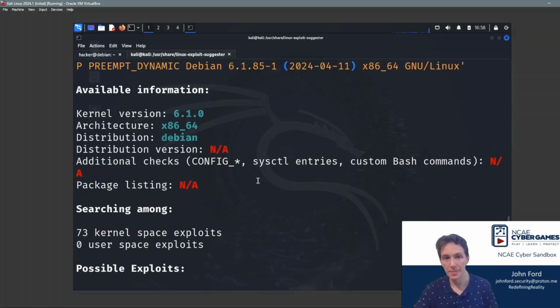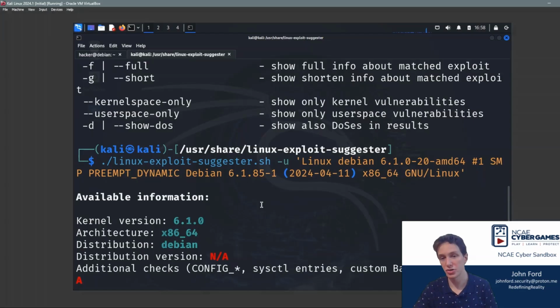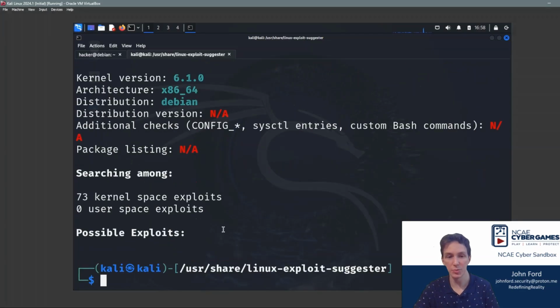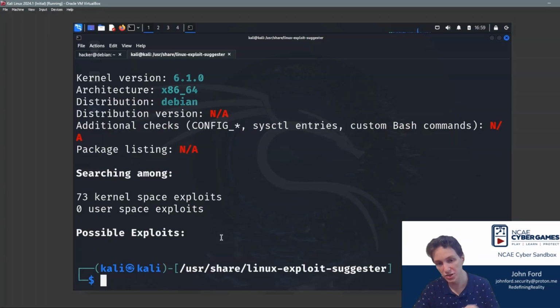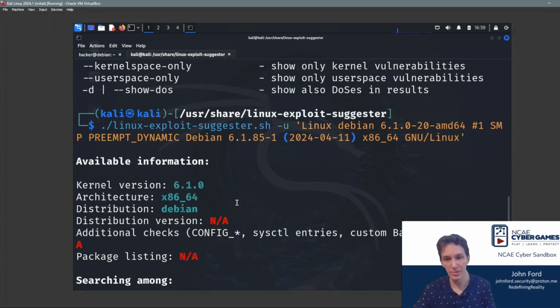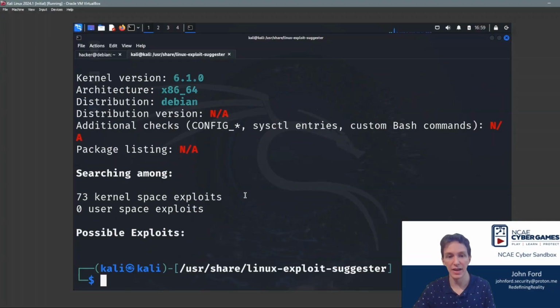Anyway, when I run that, if this version of Linux were vulnerable to a known exploit, it would list that here in the possible exploits section. And in addition to the vulnerability itself, it would give you some code that you could potentially use to then take advantage of that vulnerability and switch to a different user, usually root. In this case, I'm running the latest version of Debian, so I highly doubt that there are going to be any known vulnerabilities associated with that version at this time.